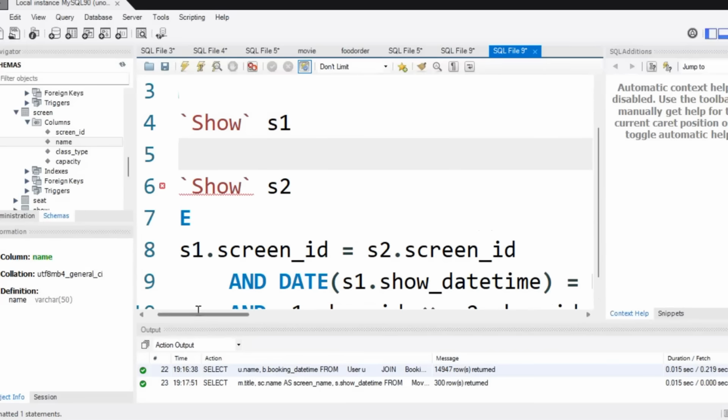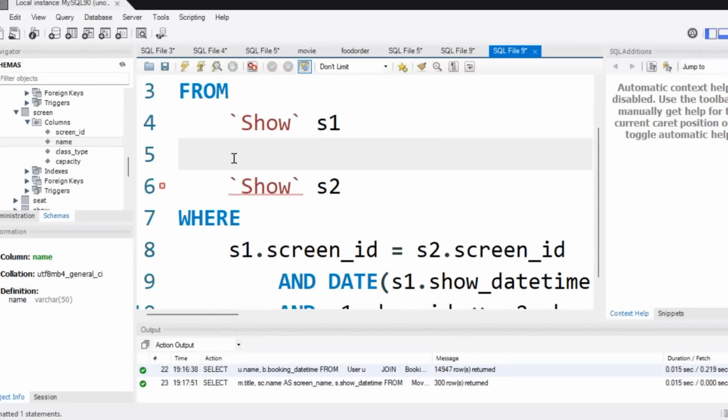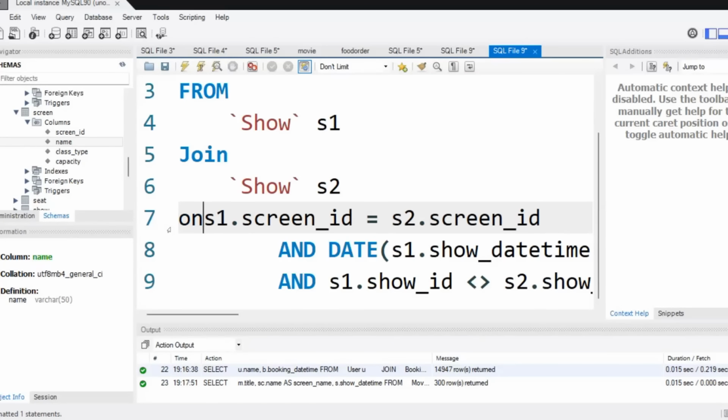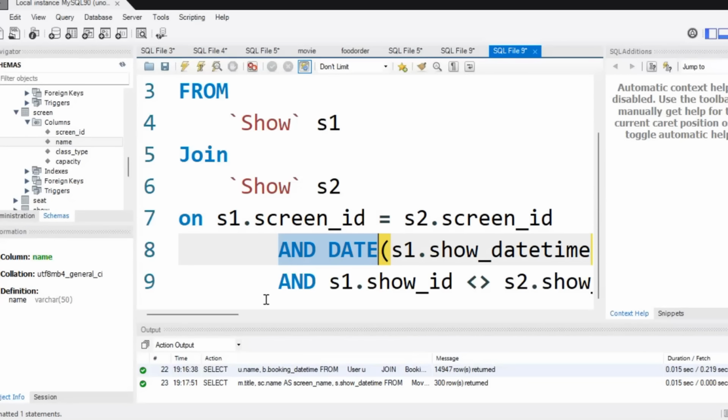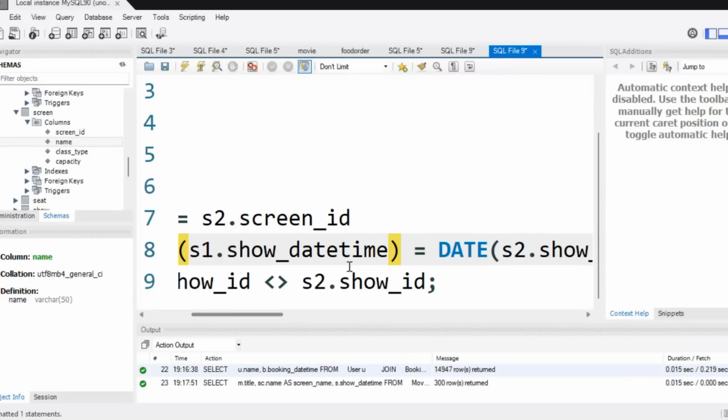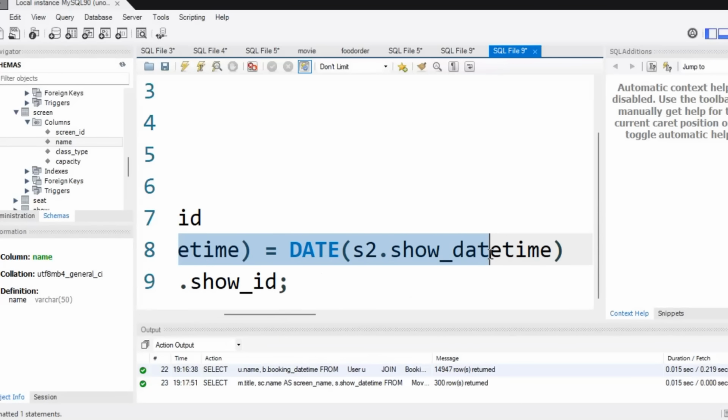So here, after this from show S1, I'll write an inner join, or I'll just write join. So join the show S1 table with the show S2 table on condition. On what condition? This condition: S1 dot screen ID is equal to S2 dot screen ID, and there is some condition. So we will restrict this to shows on the same date. Only the shows which are on the same date, we will get that by this.